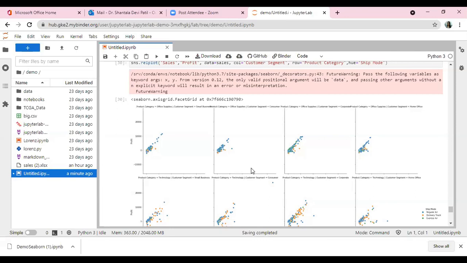I hope this is clear about the scatter plots and its various ways of representation. So this is trying to plot using various facets for the data. Now let's try to move to the next segment, which is categorical data representation using scatter charts.